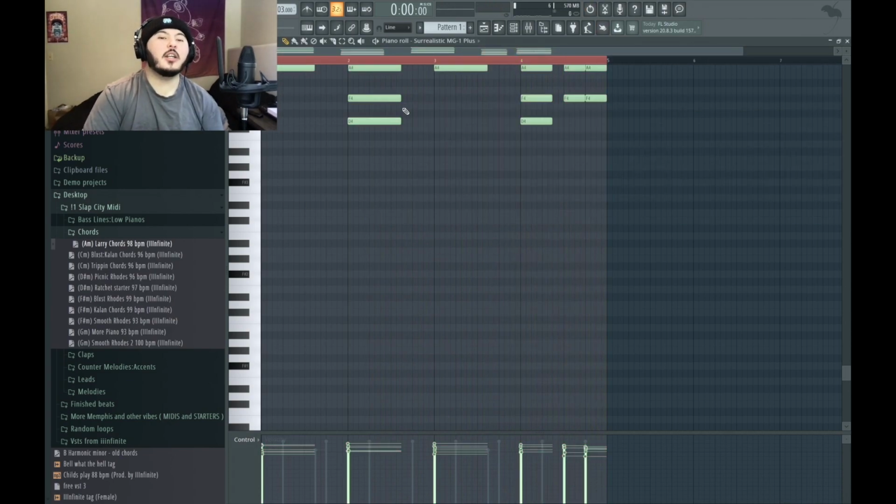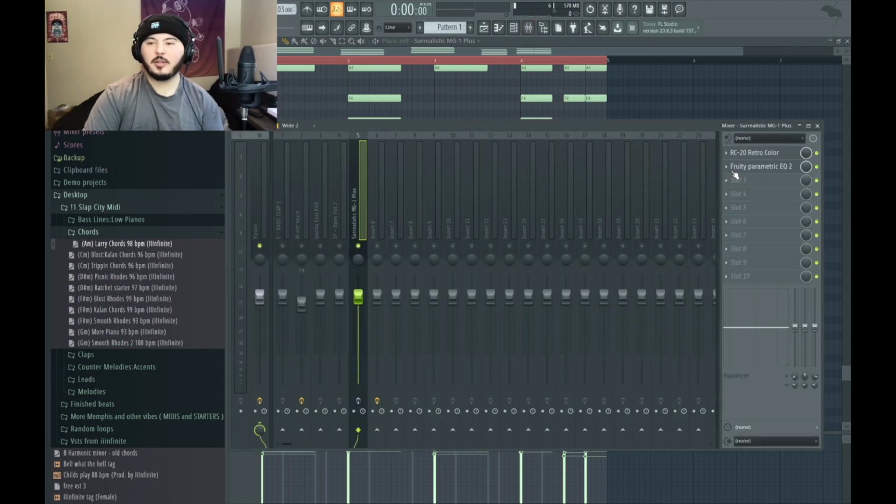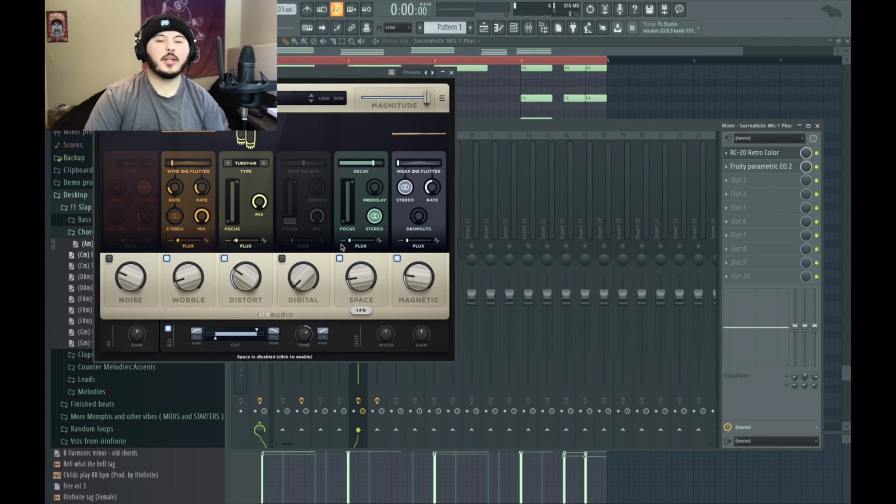So that could be really good for a Larry June type beat if you filter out some of the high ends and put some reverb on it. And actually, let's throw a little bit of reverb on it right now. Actually, I'm gonna get this RC20 on it real quick. Throw up that space, turn off the noise because we don't really need that.